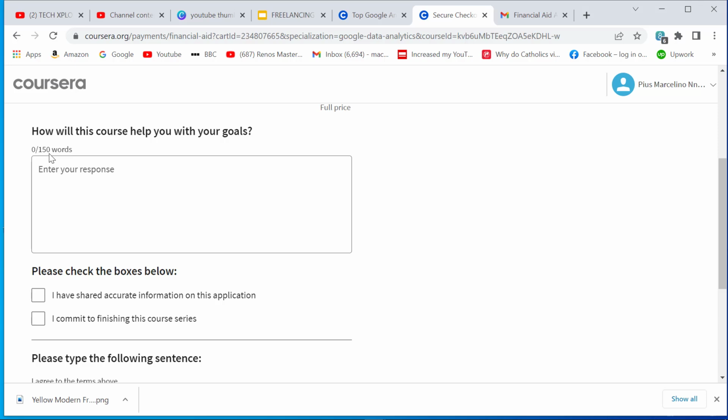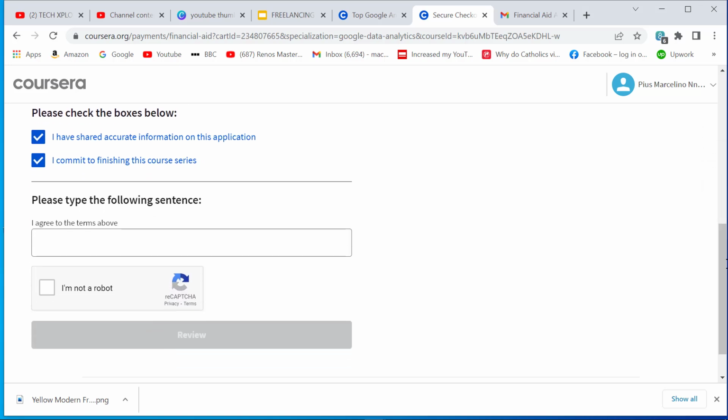It says please check the boxes below to ensure that you have read these. I have shared accurate information on this application. I commit to finishing this course series. You want to check that, and then you head further down and copy what you have here. It says please type the following sentence: I agree to the terms below. So you can come in here and type it, or you simply copy it this way, copy it and then paste it in.